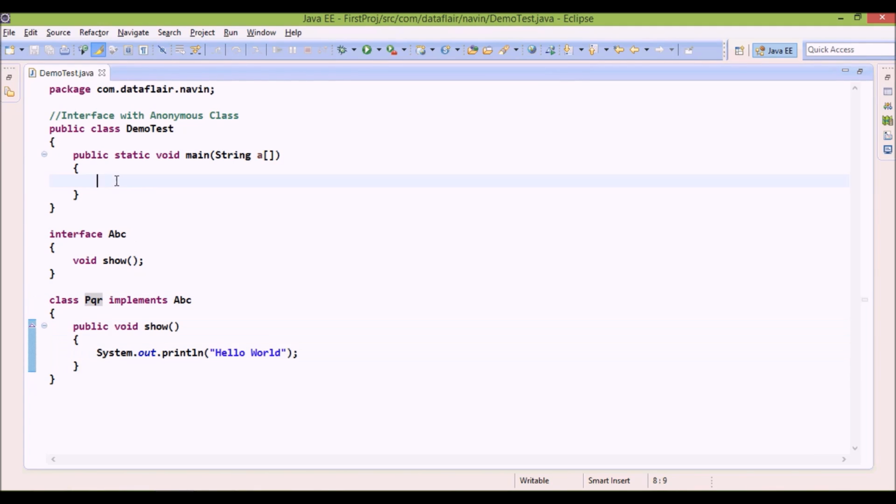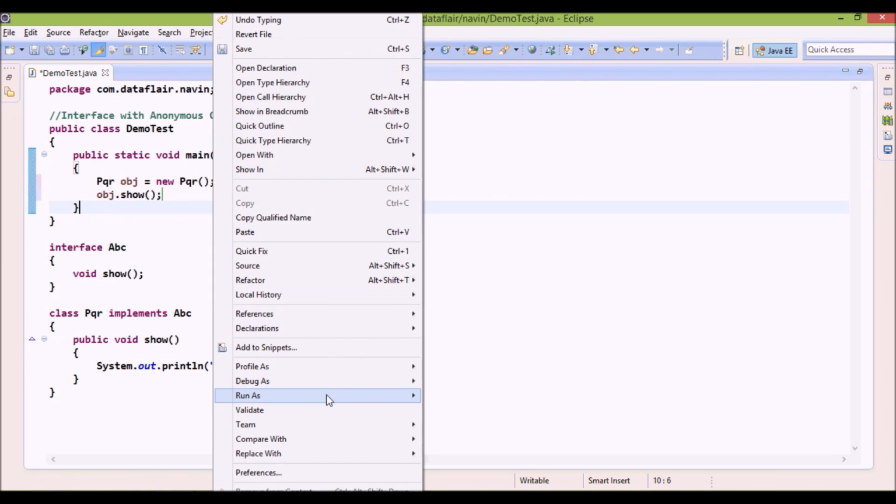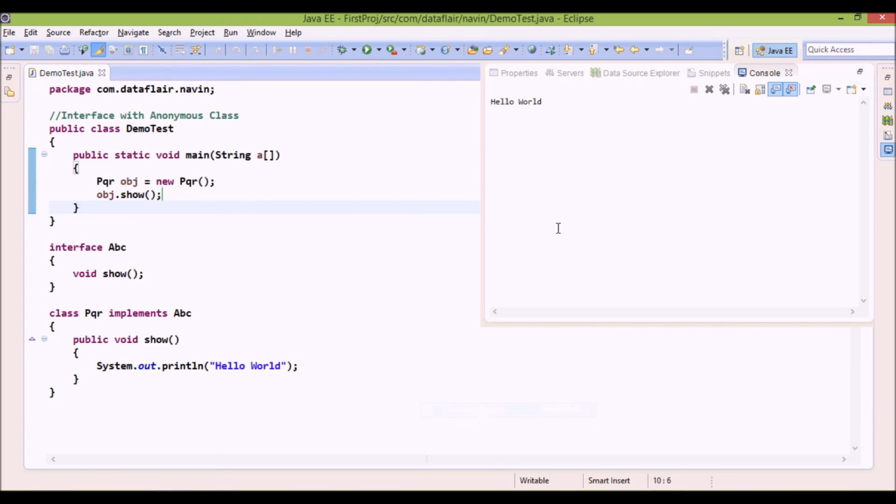Now in order to instantiate the interface, we can simply use the interface reference. In fact, we can first start with this PQR. We can create a reference of PQR, obj equal to new PQR. Since PQR is a class, we can instantiate PQR directly. And then we can say obj.show. Simple, right? If I run this as a Java application now, the output is hello world.